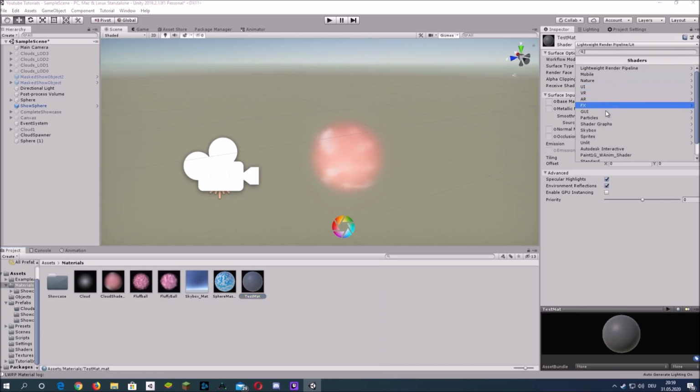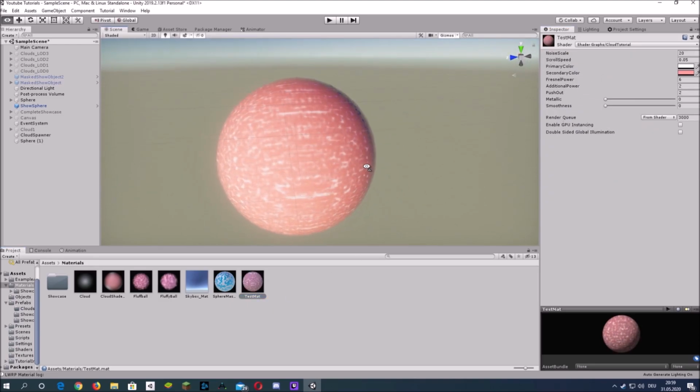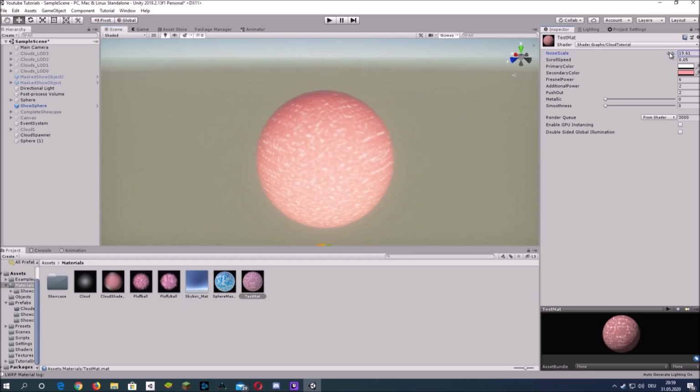Create a material to see the changes and apply that material to a sphere. You can see there are no visible seams and it works just fine.